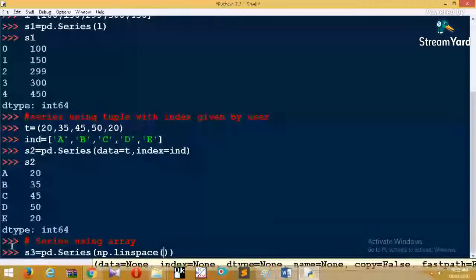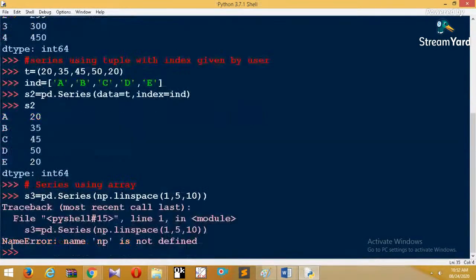What is the purpose of linspace, or what is the use of linspace? Linspace is basically used to create or give some values within a definite range. For example, I'm using 1 comma 5, and within this range I want 10 values. Sorry, one issue will be there because we have not imported the np library, the numpy library. So first of all we have to import it, otherwise it will not work.